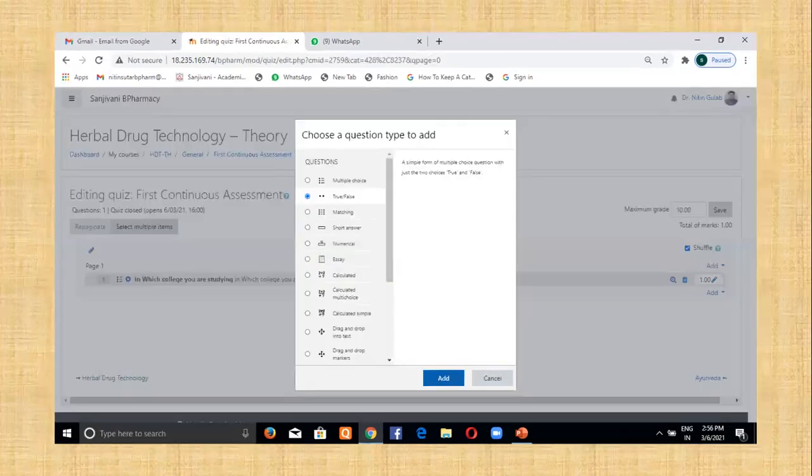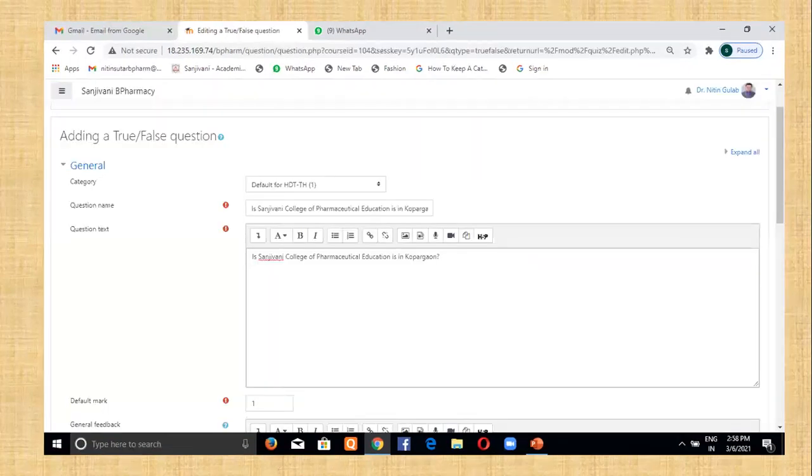Now this is finished. Now again you have to go to the add button. Again, with this add button, you want to add a second question, that is a true or false question. Again you have to click on the add button. Then you have to type your question in the question name. For example, the question is: is Sanjivani College of Pharmaceutical Education in Kopargaon, true or false? You have to copy the same one.